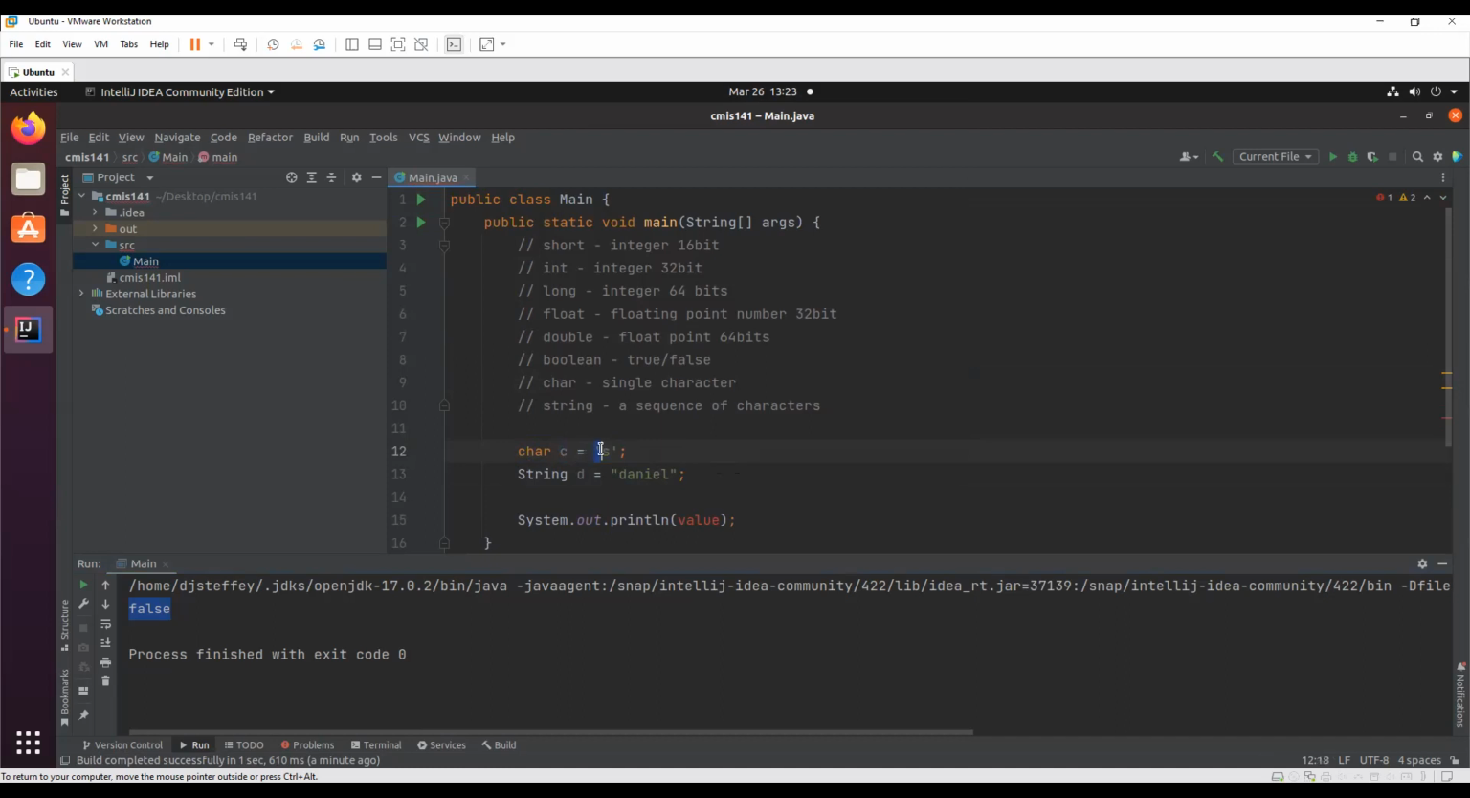Notice here the difference between a single quote and a double quote. The single quote means this is one single individual character. The double quote means it is a sequence of characters, a whole string of characters. Let's print each of these out.